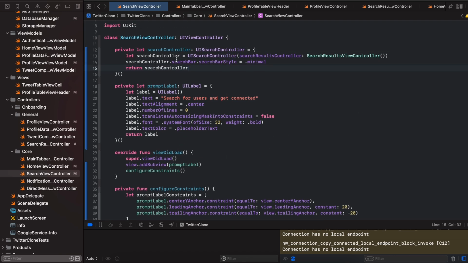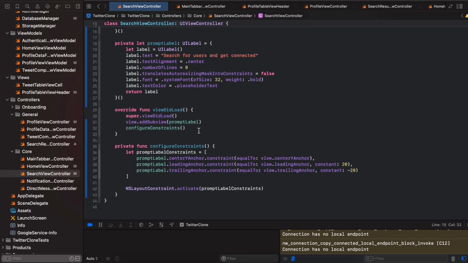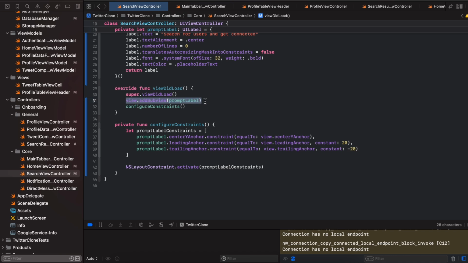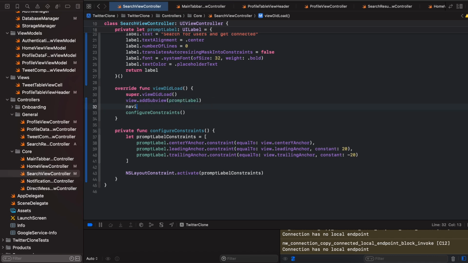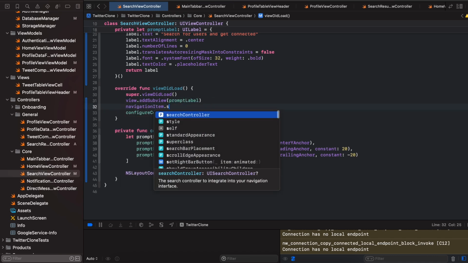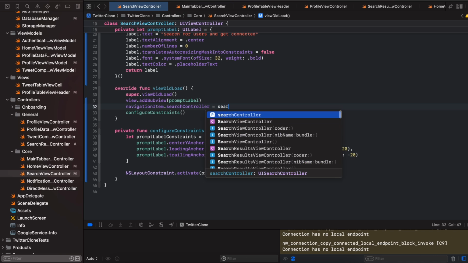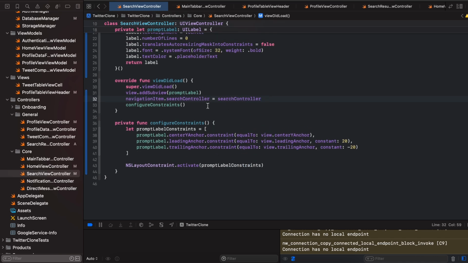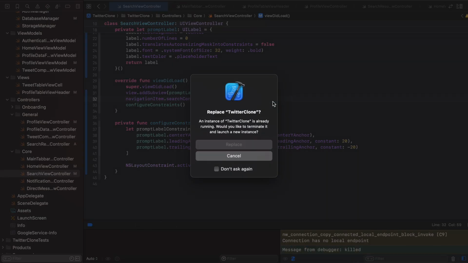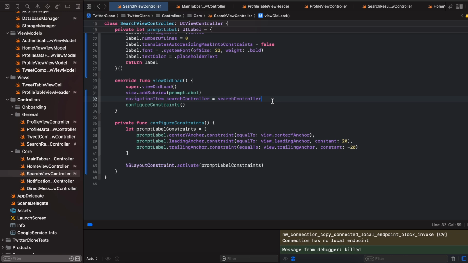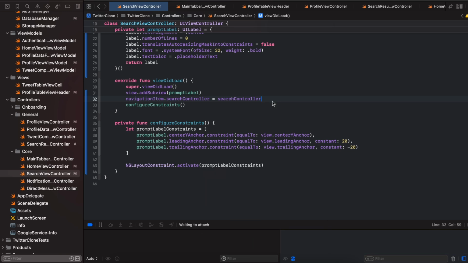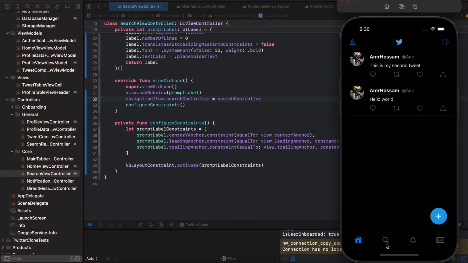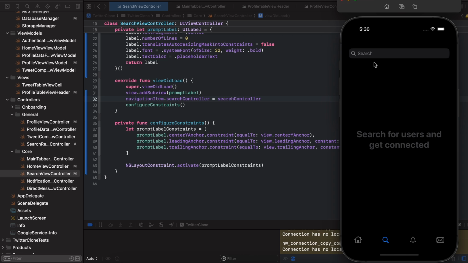And the way you assign that to your view controller is not by adding this as a subview, but rather you just type in navigationItem.searchController and pass that in. So that's just the way it works. And if you tap Command R to build and run this app, you will see the search bar that was added on top, as you can see here.